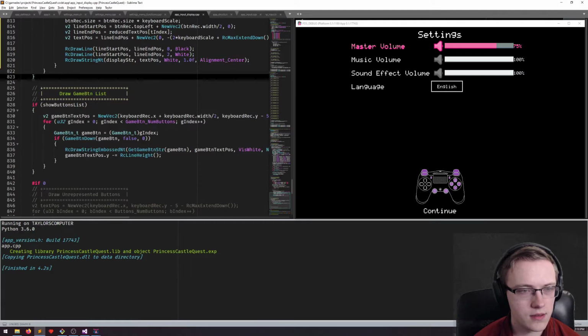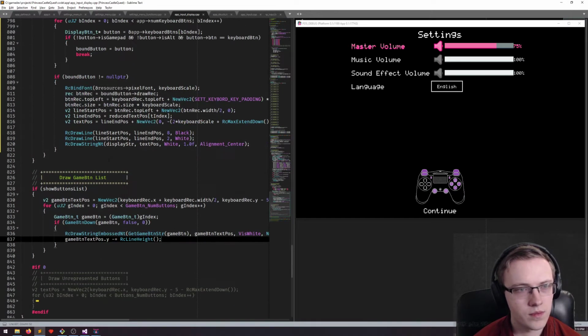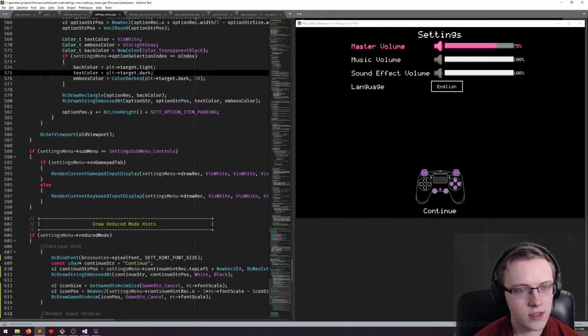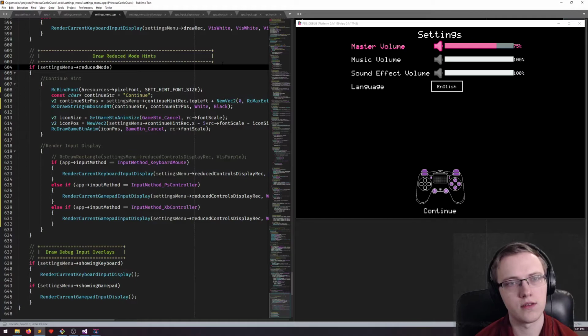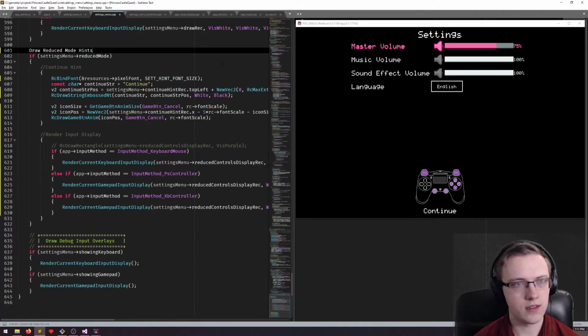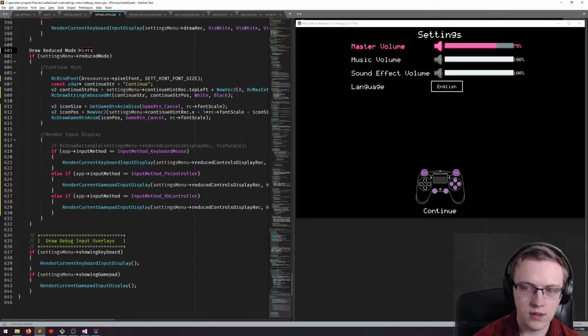All right. So over back in the settings menu right now, it says reduce mode hints. That's no longer true. They're not all hints. Extras.